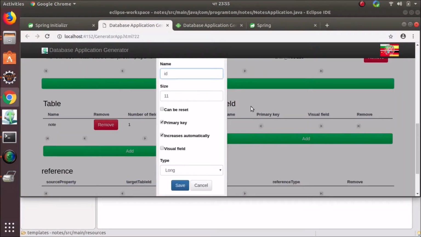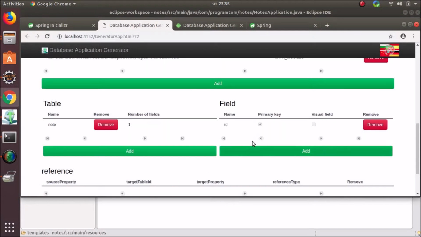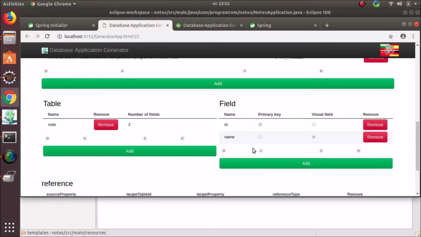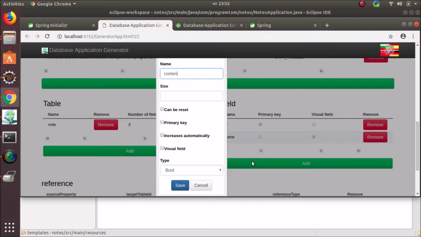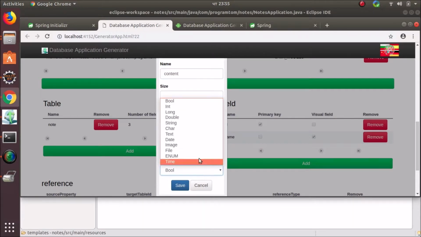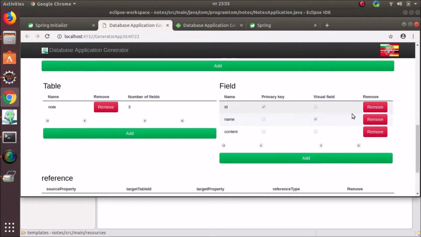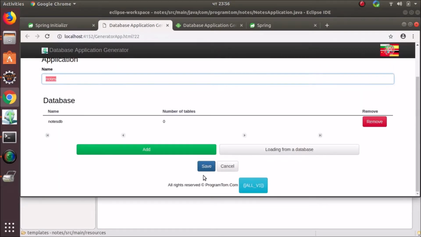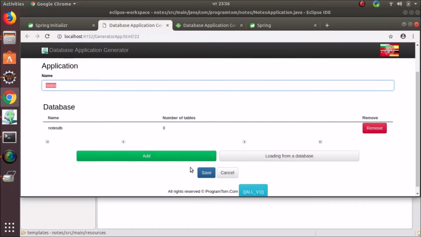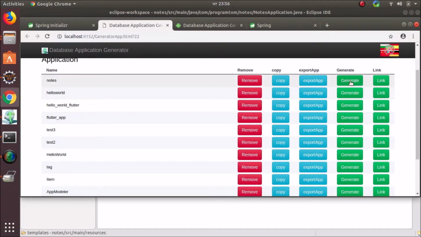ID, name, and content with text, and for now I'm gonna leave it simple as that. I'm gonna save it and I'm gonna generate this code.